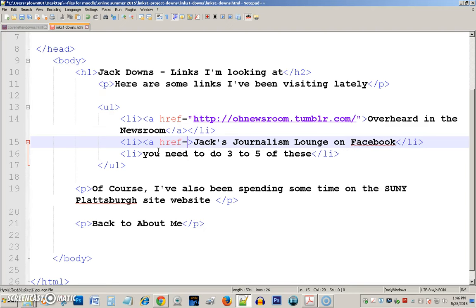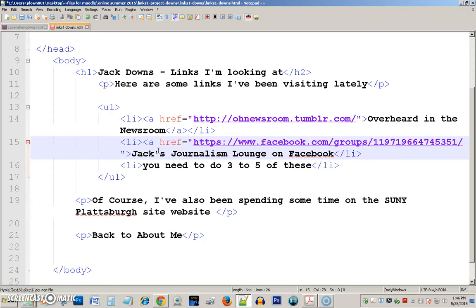href equals quotation mark. I paste it in there. I'm going to close my A after the visible text. All right, I'm going to save that. You have to do more than those. I just did 2.